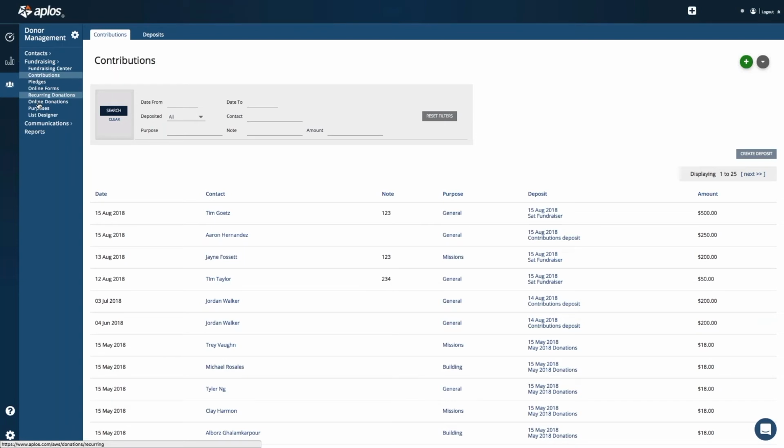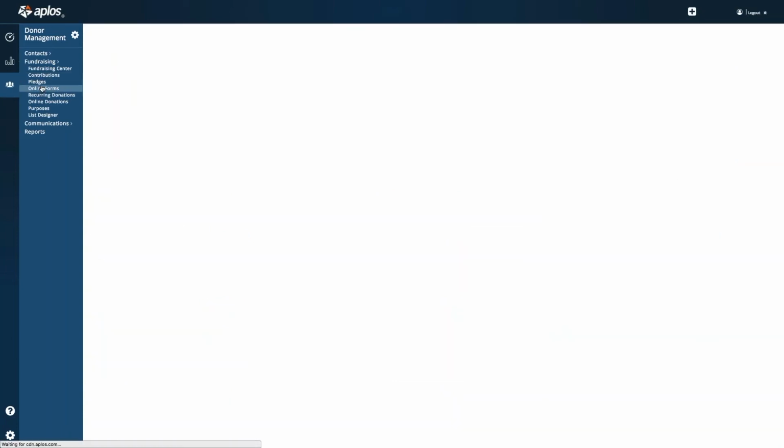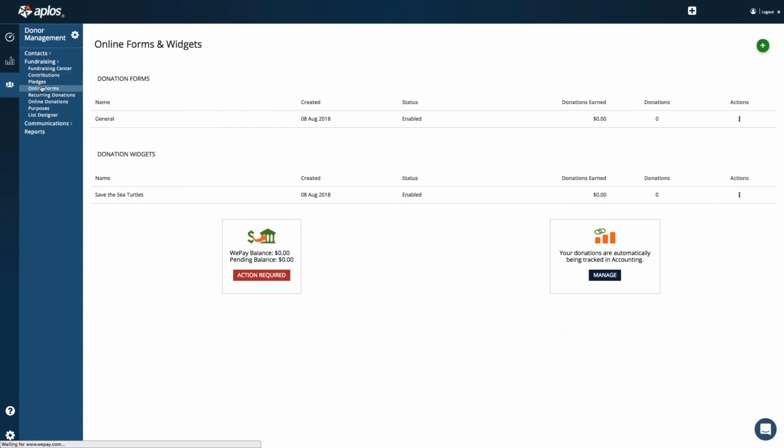One of our favorite, I don't know if there's a favorite, but one of our super awesome tools in Aplos is the ability to create your own online donation form. So this is a way for you to raise money. So all you have to do is simply go to online forms. So this is a scenario where you're going to create a customizable online donation form for your church, nonprofit, or ministry, and you're going to attach that form to your website.